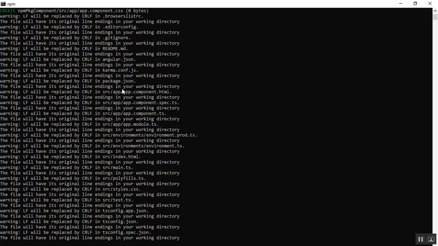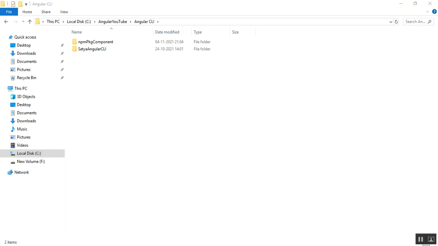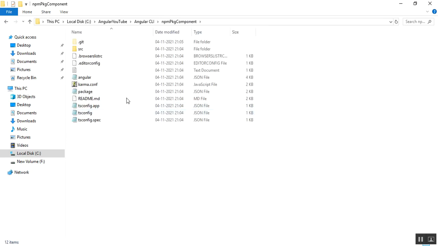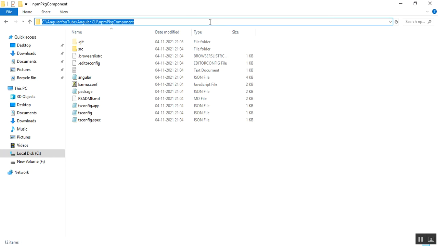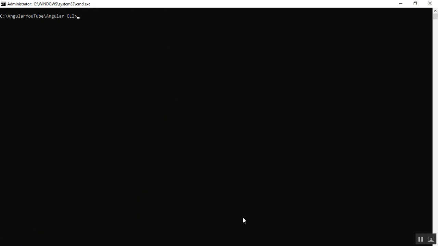All right, now it has already created the project in my directory. You can see that the npm package component project is created. If you go inside, I just map to this path in my command prompt. I need to clear the screen, then cd and paste this path. So it is mapped to my newly created Angular project.